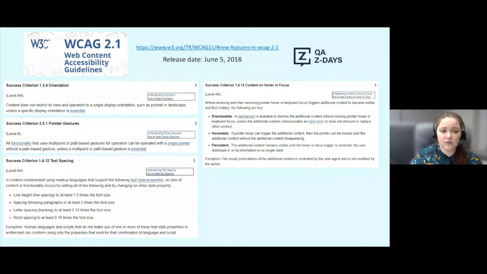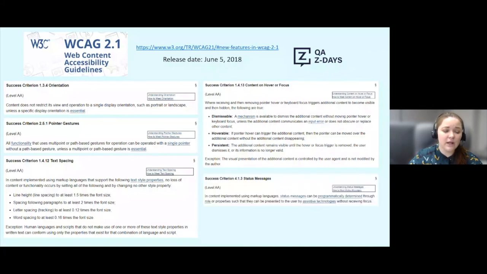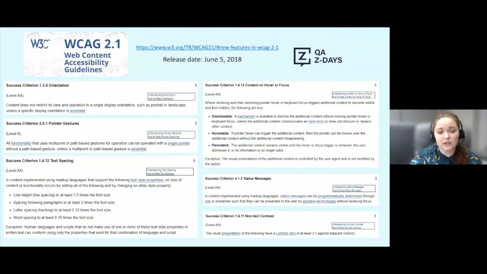Also, there are some requirements related to text spacing, to status messages, to notify the person what is actually happening on the screen when there are toaster messages with statuses, whatever. Also, non-text contrast, I already mentioned it on the previous slide, but this is a new requirement added in the latest version of the standard. So there are more of them. Check the link that is available on the screen. It mentions new features, so try to follow the latest requirements.